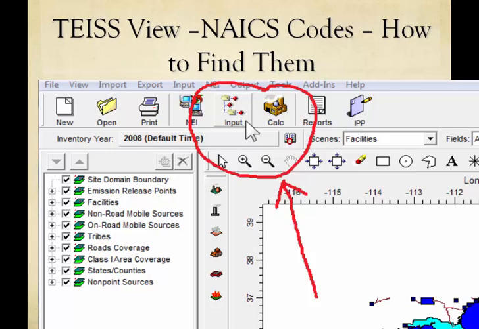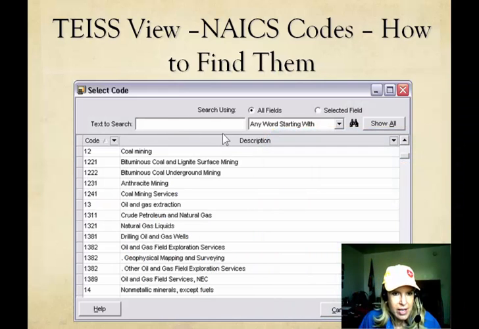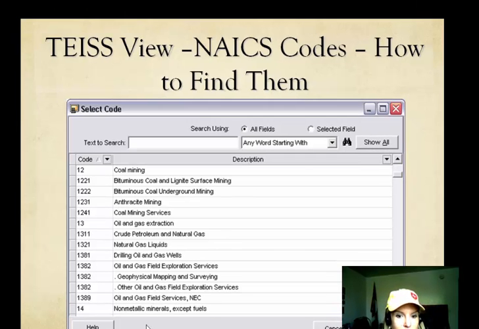In TEISS, how to find these codes: if you enter something in the text to search box and then click on the binoculars, it should find all those codes that have that word in it, depending upon what you select here in the drop-down box. If you pull up just a few with your search and it's not what you're looking for, click the Show All button, and that shows all of the codes again, not filtered.